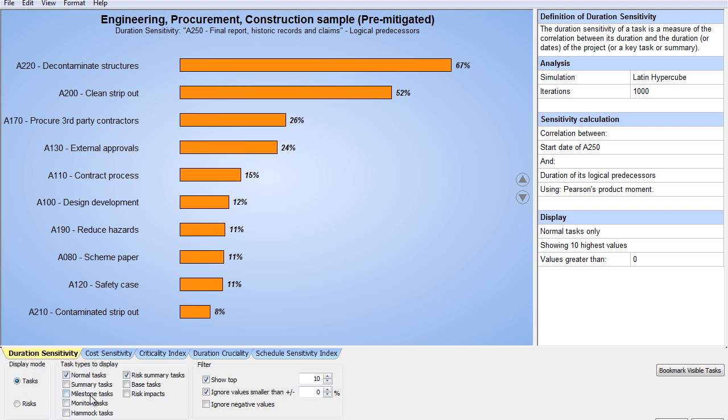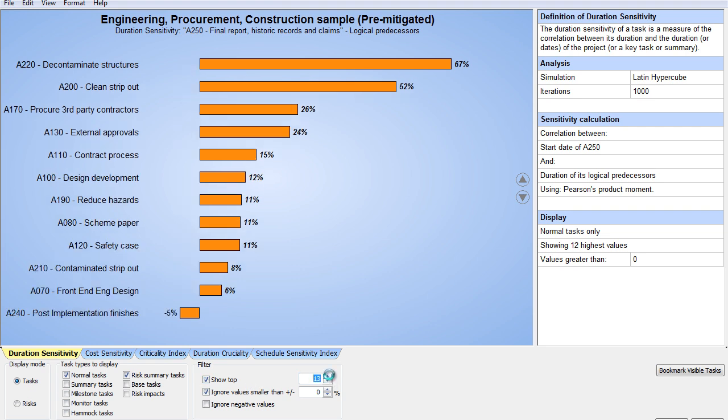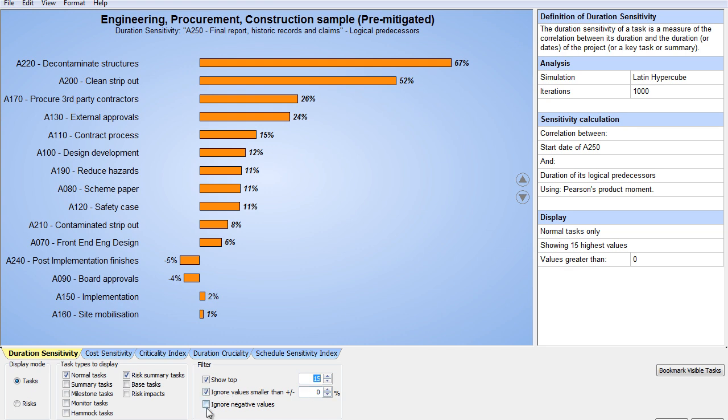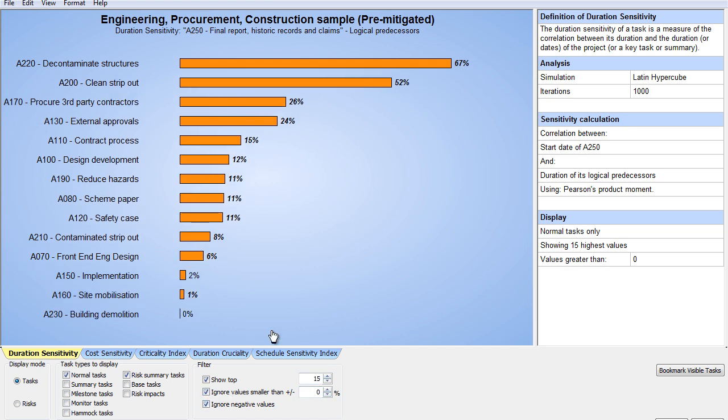So you've got these options at the bottom. What types of tasks do you want to display? Right now we've got normal tasks and risk summary tasks. We've got show the top 10. I can increase that; we can show the top 15 if we want. We can ignore the negative values. So we can manipulate how that looks. Now the small numbers at the bottom, you're going to get very little value from messing with those.